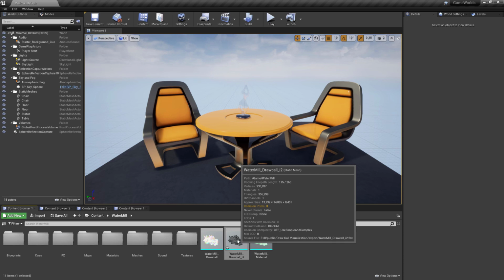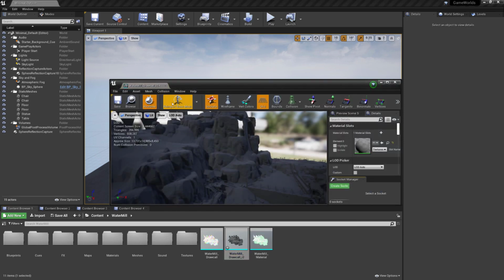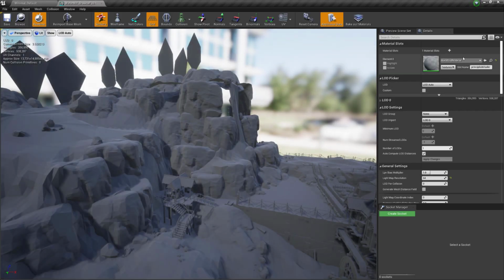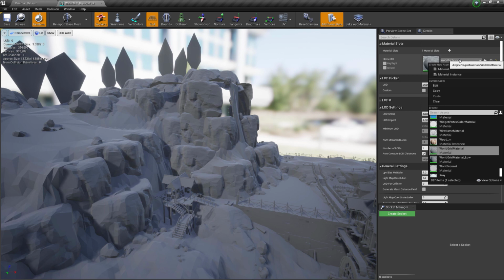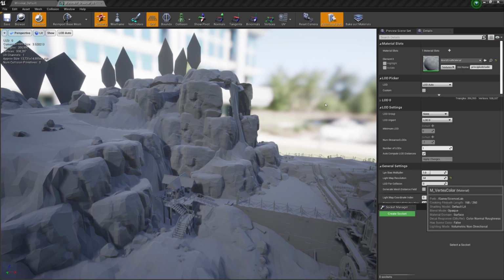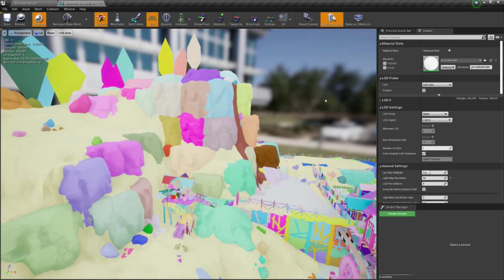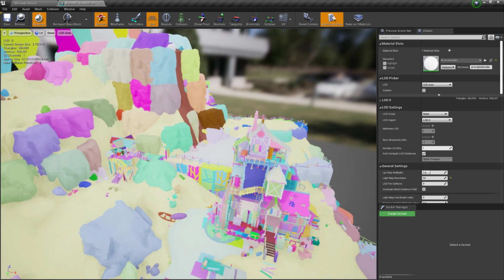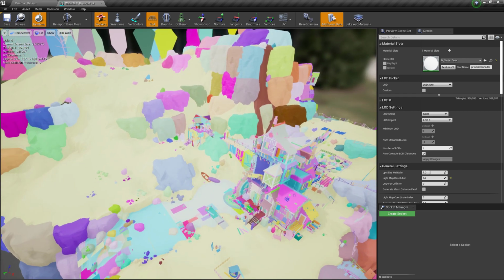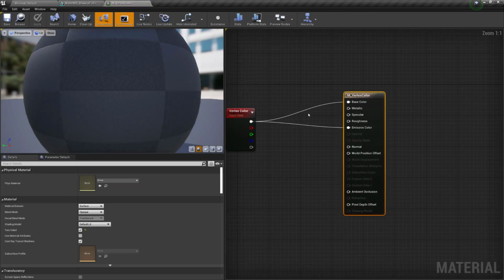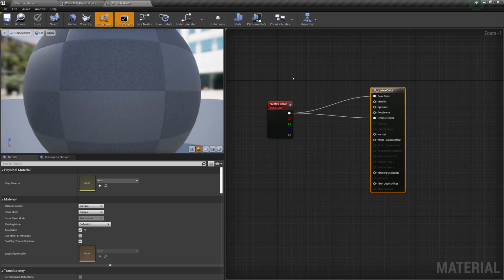Now that it's being imported, we can open it up, and I'm going to choose a material I created called M_VertexColor. Now we have it. This gives us the visualization of draw calls. So this is what's inside that. It's a very simple material.